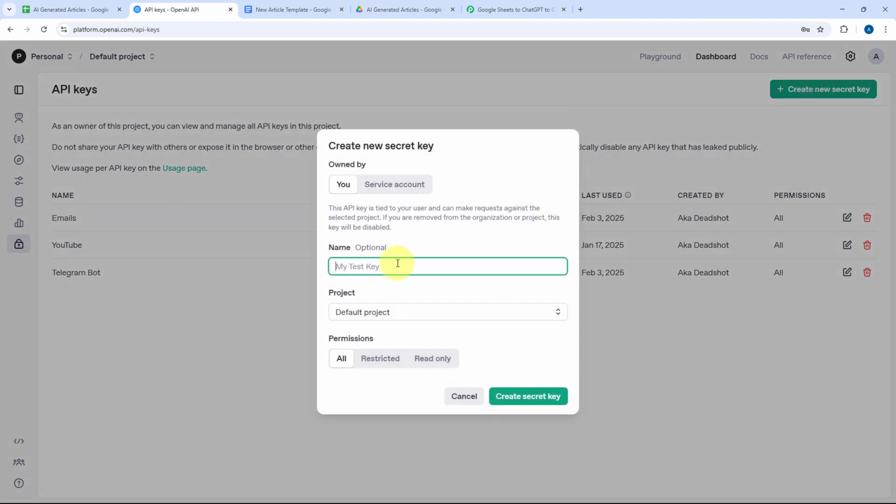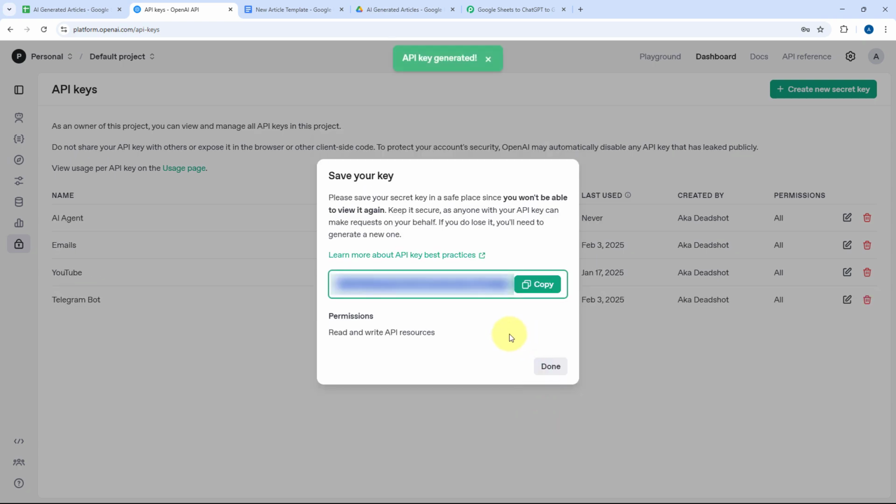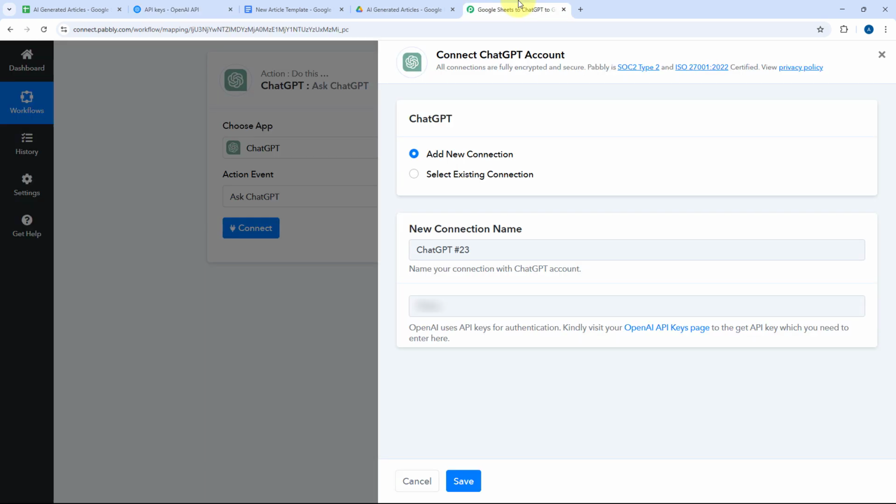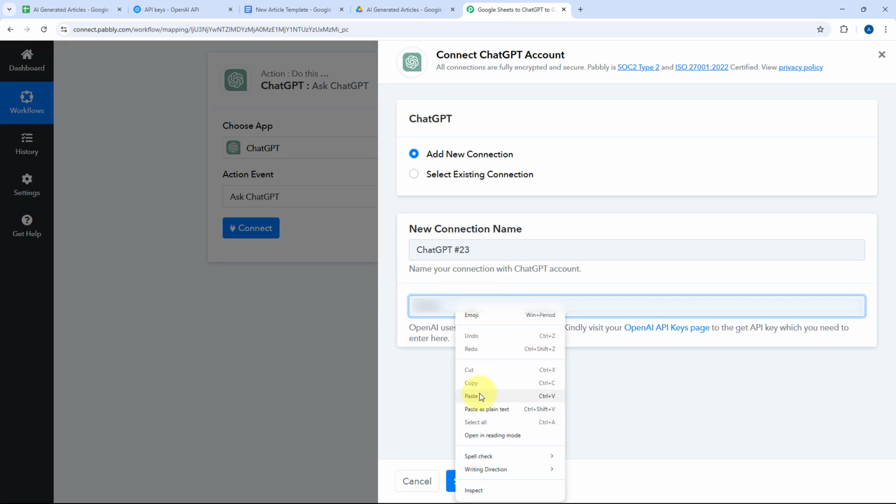Give this key a name. Let's say I'll name it AI agent. Then select the project of your OpenAI account using which you want to generate the API key, select the permission as All and click on this Create secret key button. As we click on Create secret key, here you can see the API key is generated. Just copy the API key from here, go to Pabbly Connect and paste it over here.